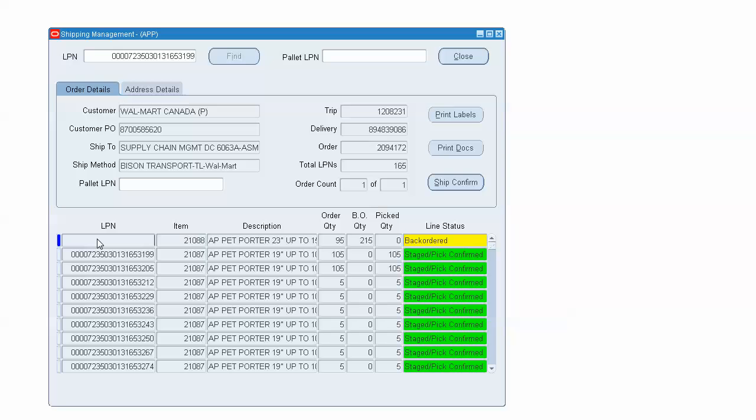And then down below in this block, you see all of the order lines and their related information. So if the line has been picked and it's already been staged, you would see the LPN, you would see the contents of the LPN and the quantity, and then the applicable line status, which is stage pick confirmed.